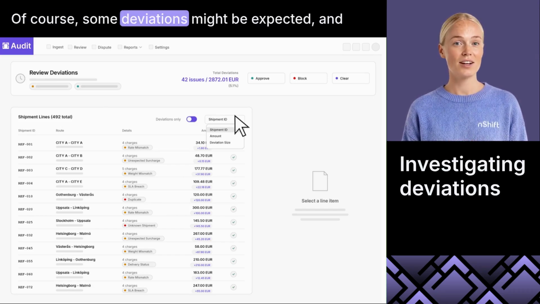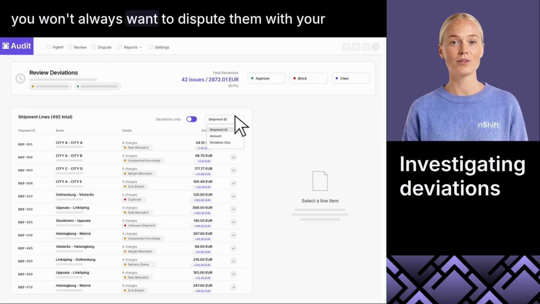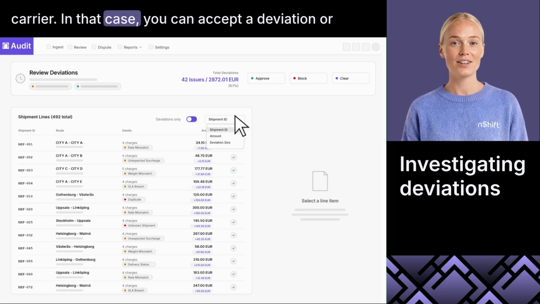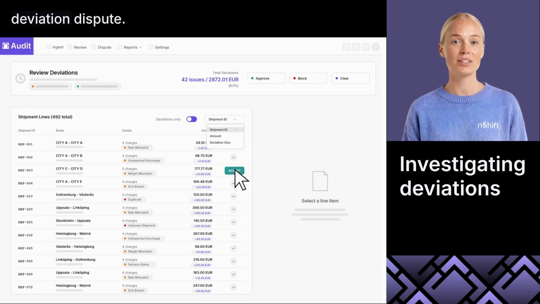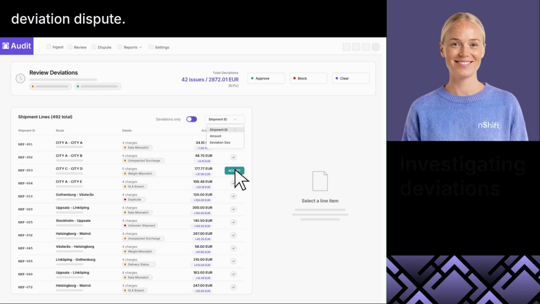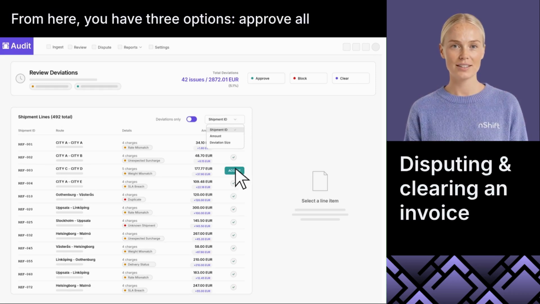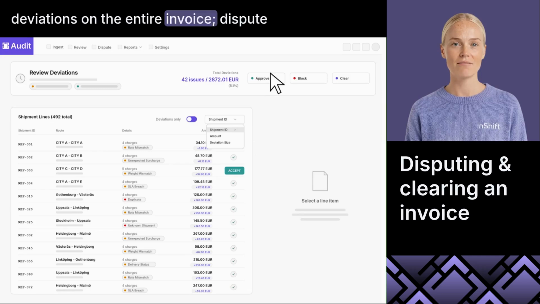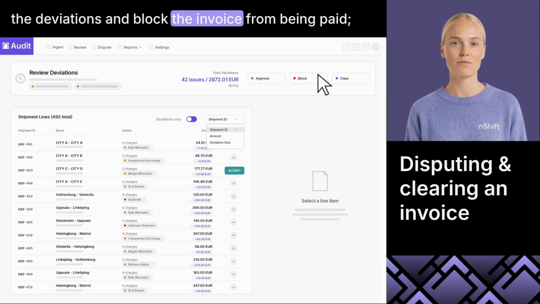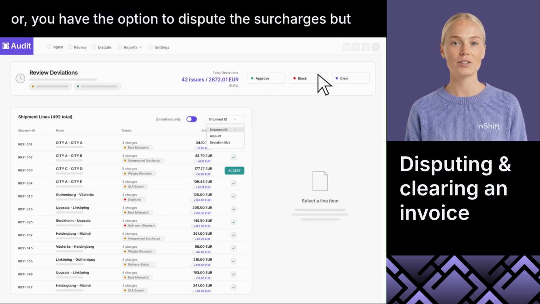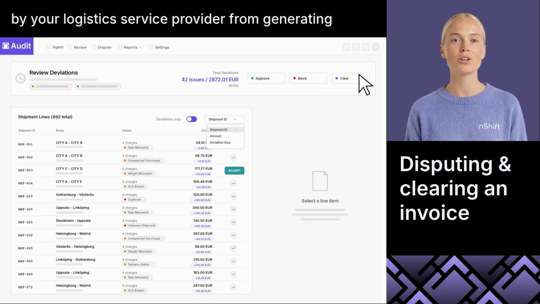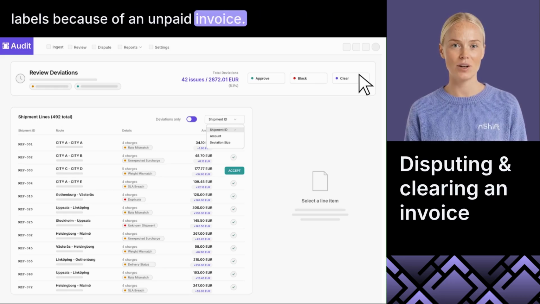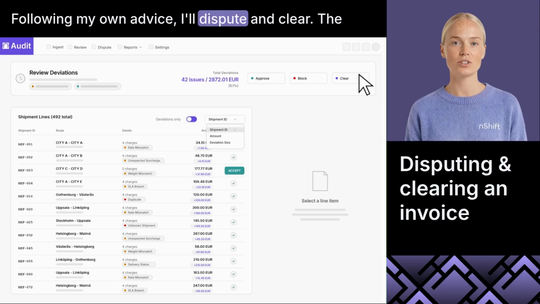Of course, some deviations might be expected, and you won't always want to dispute them with your carrier. In that case, you can accept a deviation or surcharge, and it won't be included in the claim or deviation dispute. From here, you have 3 options: approve all deviations on the entire invoice, dispute the deviations and block the invoice from being paid, or you have the option to dispute the surcharges but clear the invoice for payment, so you're not blocked by your logistics service provider from generating labels because of an unpaid invoice. Following my own advice, I'll dispute and clear.